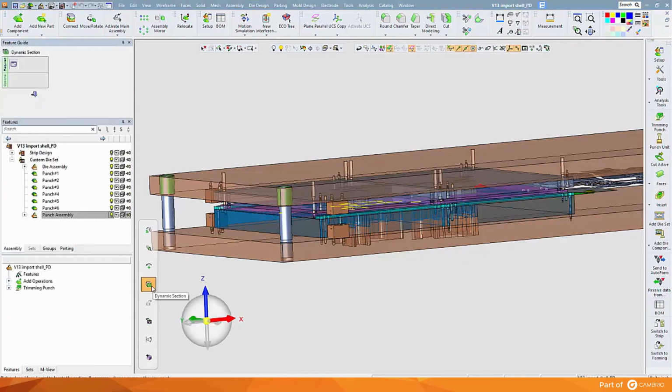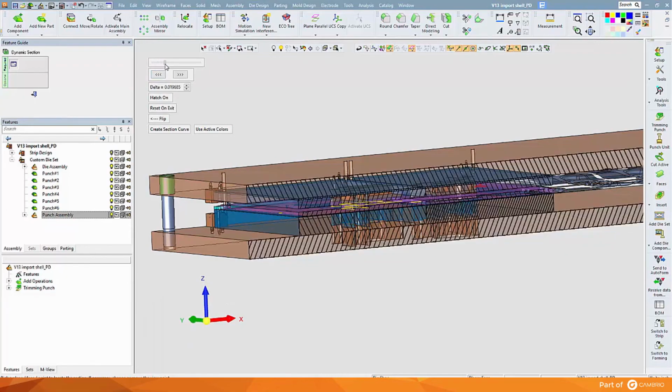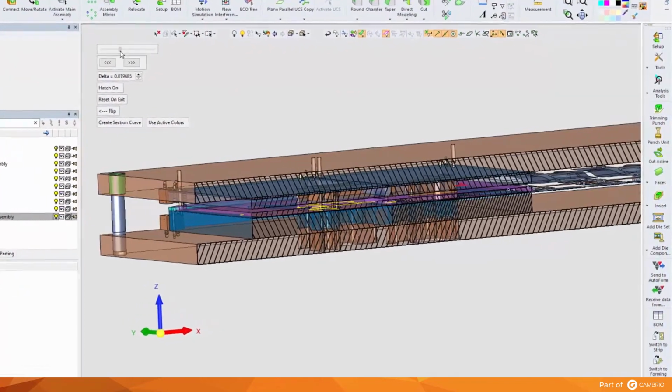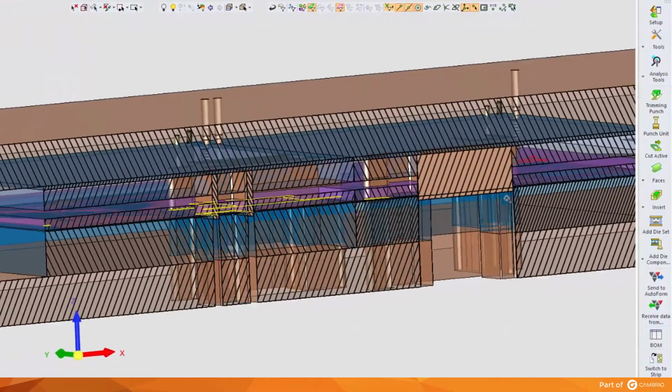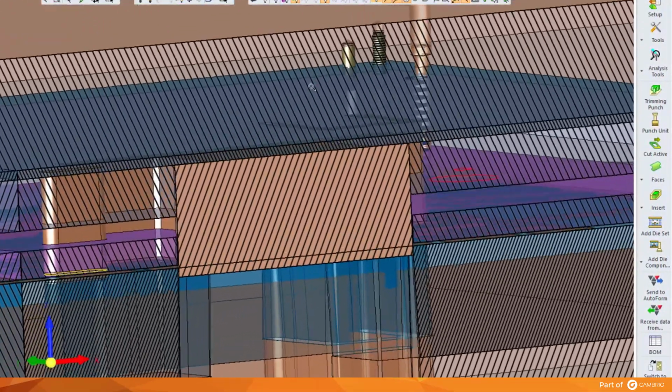We can now examine the clearance holes that have been cut in each of the die plates by using Dynamic Section. On zooming in, we can see the punch is extended past the strip. We can see the pocket that the punch sits in. We can also see the relief angle that has been cut in the die steel.